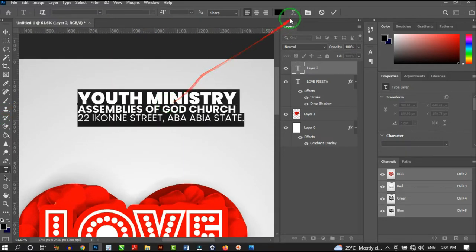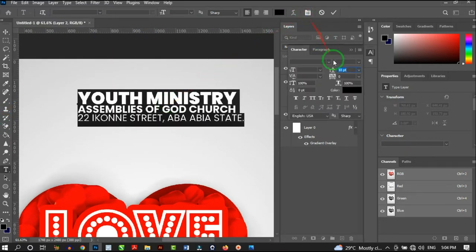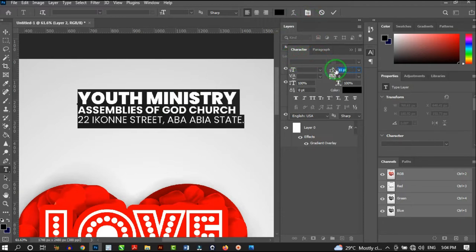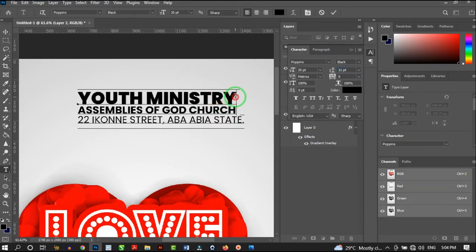Then we're going to adjust our leading a little. You know where to adjust that on your character panel. Adjust your leading so the names separate from each other a little, and we have something very clean as this.